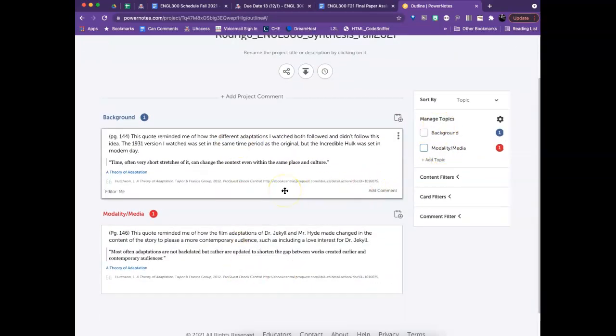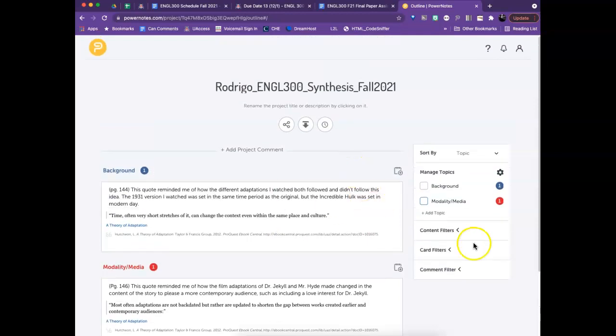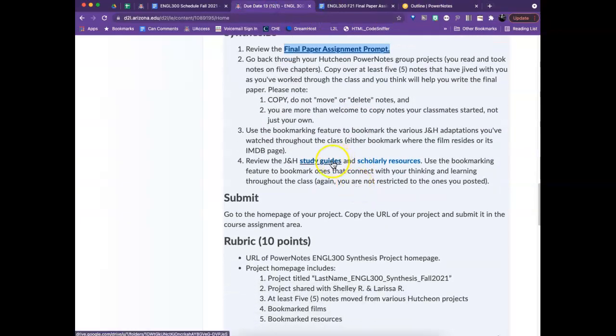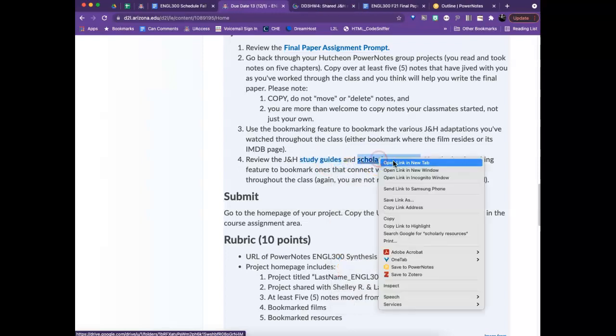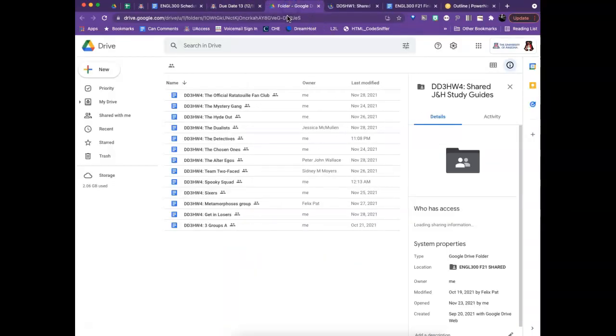Now, the assignment also asks that you use the bookmarking feature, where you're tagging a bookmark to mark the films that you watched. What else did I ask for? Study guides. No. Various adaptations you've watched, yeah. And then you might want to bookmark some of the study guides and scholarly resources that you think will be useful. So, reminding you, study guides and scholarly resources.